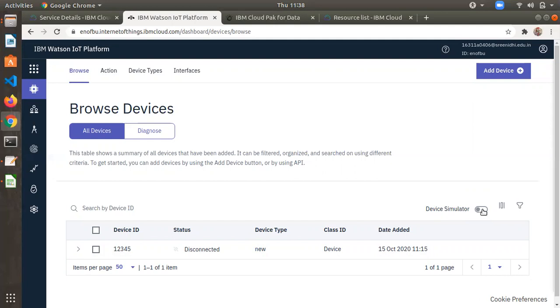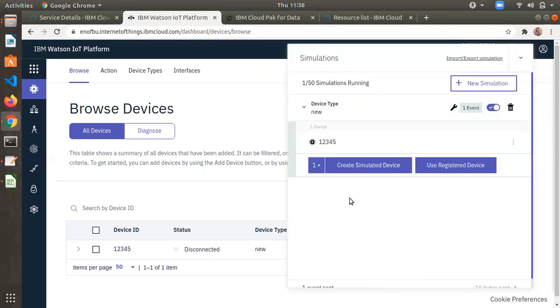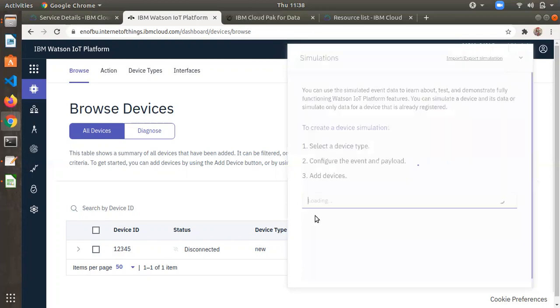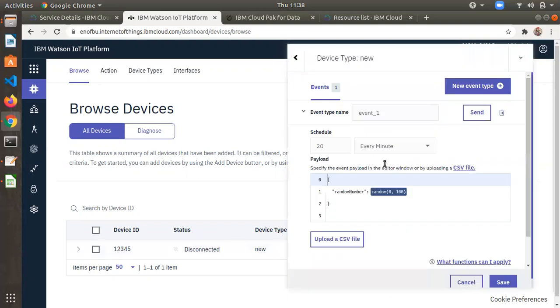So how to use this internal simulator? Just click on this device simulator. When you enable this device simulator, below you will find the simulations running. Previously I have created a simulation, but I have just deleted that. Here we will create an internal device simulator. Just click on create simulation, then click on new. Whatever device you have created, just select that and give the event name. The main thing is you need to schedule it. Here I'm giving it one minute, so I'll be sending this data every minute.